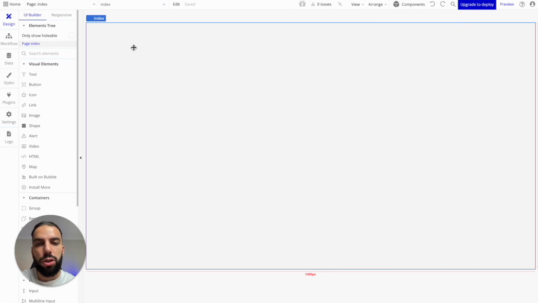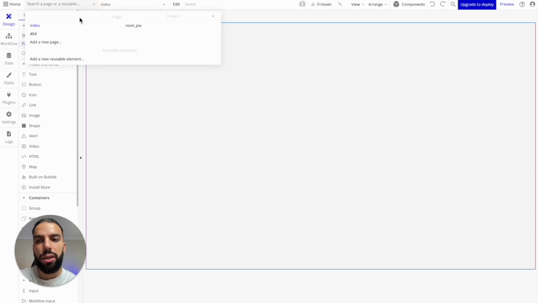Now, what you want to do is you're not actually going to do anything in the index page. You're going to do it into a section called reusable elements. So you're going to click on this drop down just here, and you're going to go to add a new reusable element. This will allow us to create a navigation bar inside that specific area.